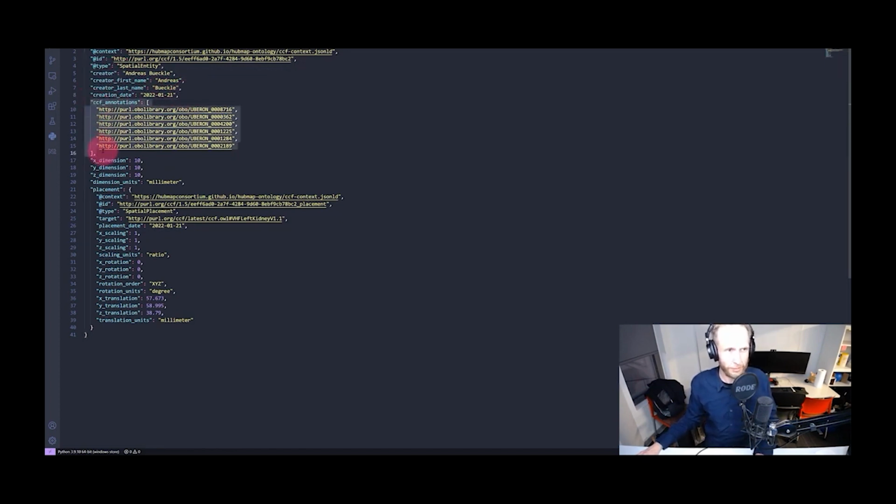These CCF annotations correspond to the anatomical structure tags, except now here we have strings that represent URLs. Okay, here we have the dimension, which is 10 by 10 by 10 millimeters. And then here we have the placement object. In this object, we have the scaling, we have the rotation, and we have the translation that corresponds to the 3D position that we set earlier. All right, that looks great.